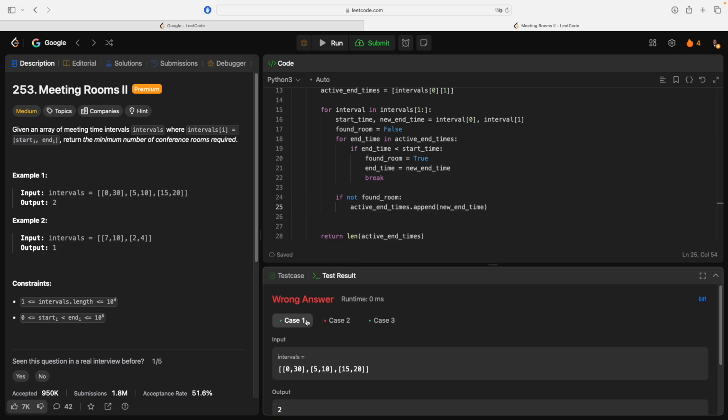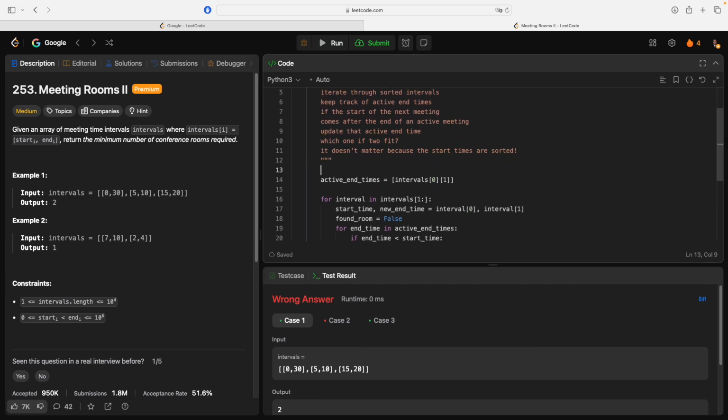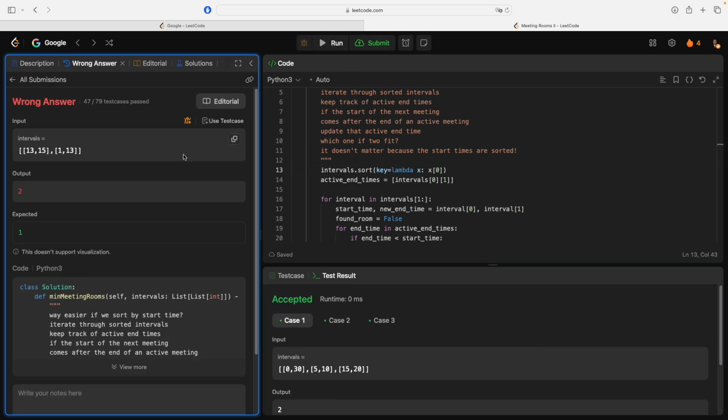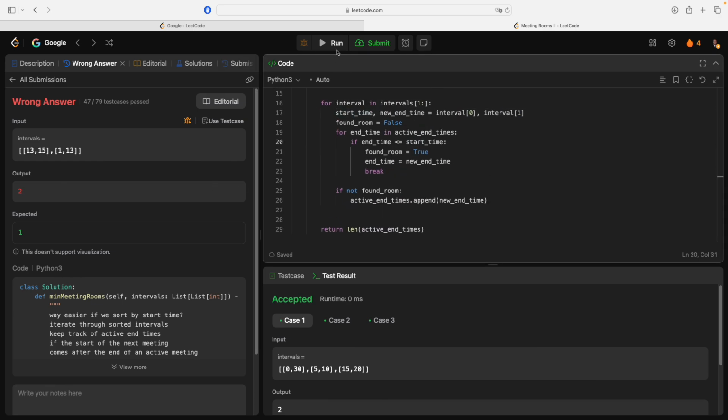Why doesn't it? Oh, because we never sorted it. We need to sort it. Intervals equals sorted intervals. Actually, should we say intervals dot sort? Key equals lambda x, x of 0. So we're sorting it by the start time. There we go. Wow, I did a lambda function. Oh wait, those are just equal. We'll just say that.